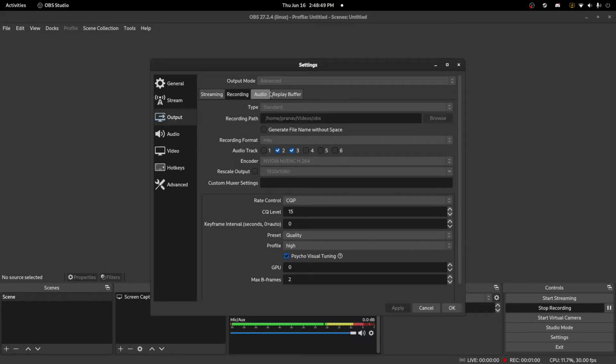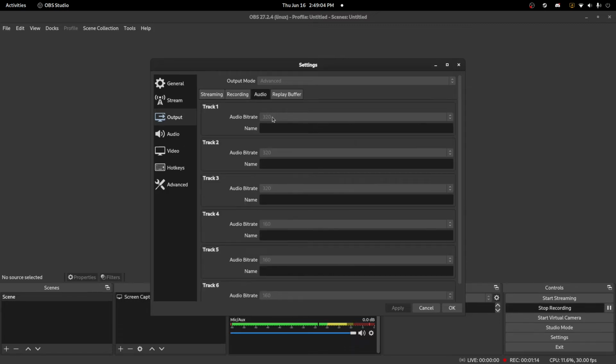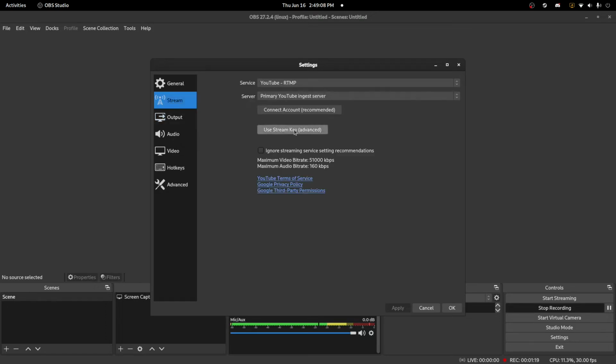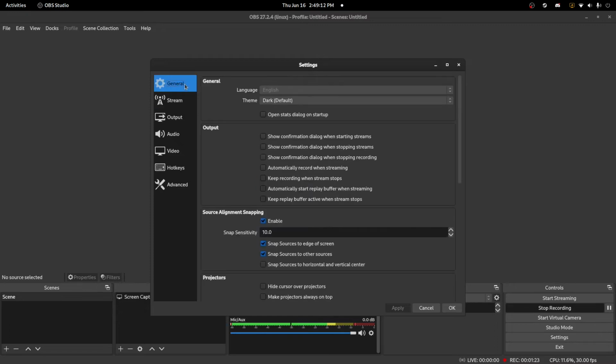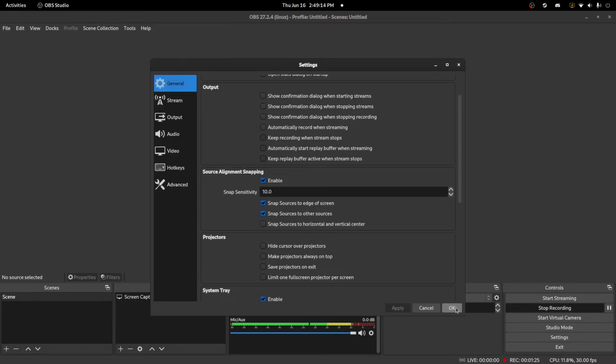So for recording, do the same thing, but we have the separate audio tracks for our microphone and desktop audio. And we're using CQP at 15, the same thing, quality high, 2. And audio, we want to bump that up to 320. And for stream, you want to basically log in with your account, general, all of that is fine as well.